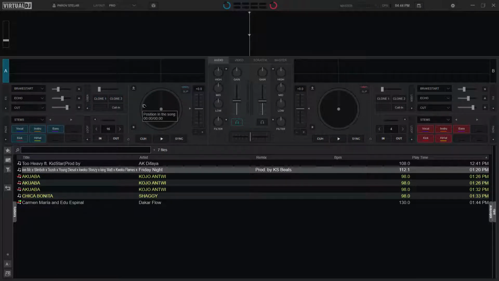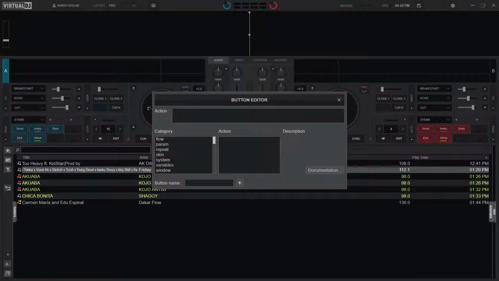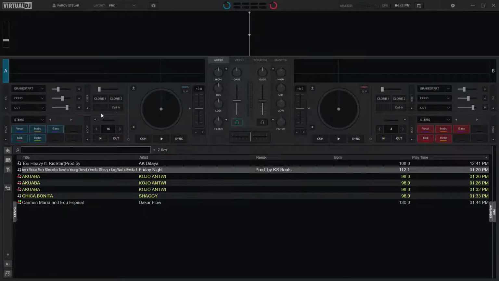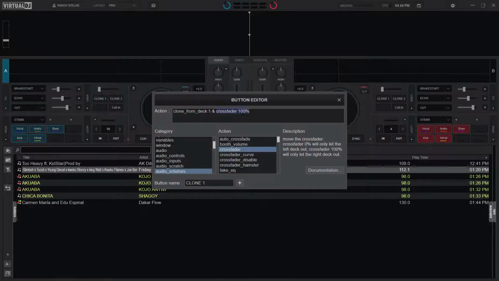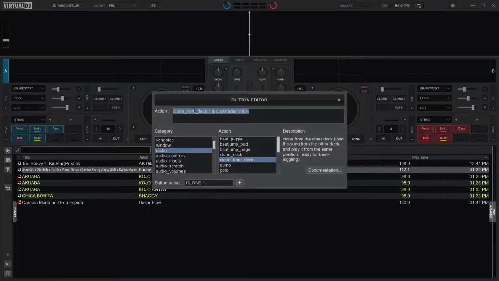If it is an empty custom button, to set a fresh action on it, you just have to go to the empty custom button and then you left click, right? But if you already have a feature there, or if you have something set on that custom button, you just go to the button and then you right click. So these are the parameters for cloning from deck one. I'll just copy because I'll use it for the keyboard.